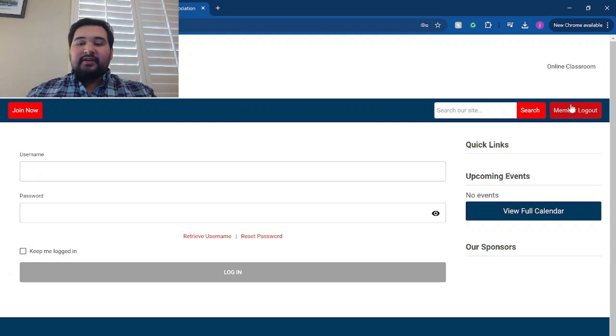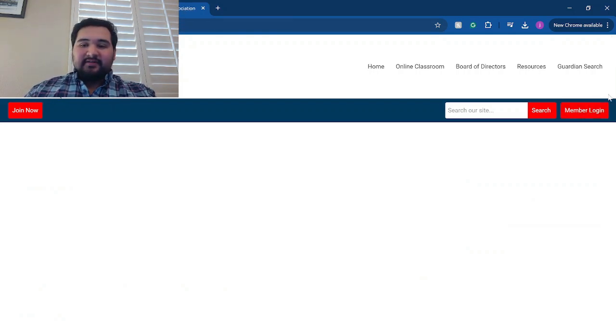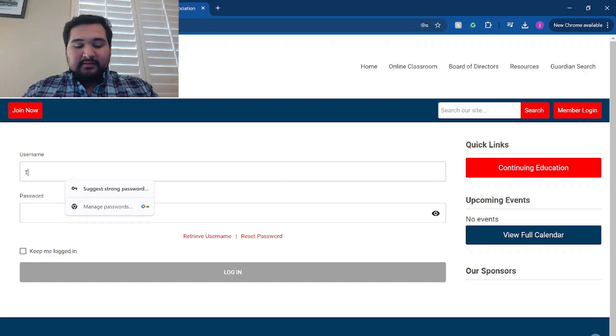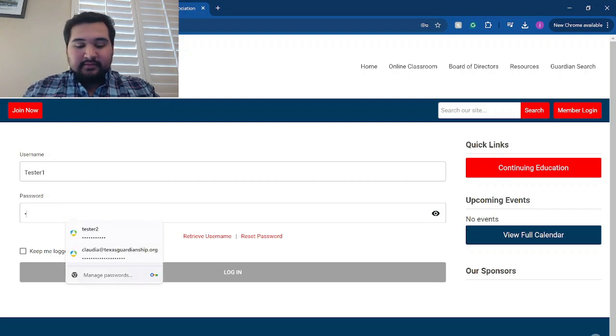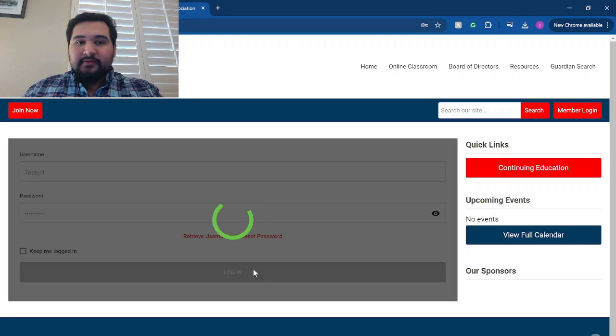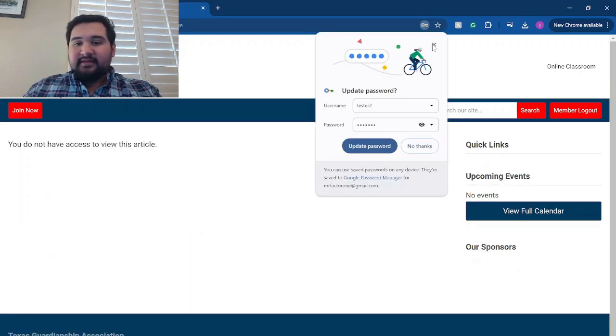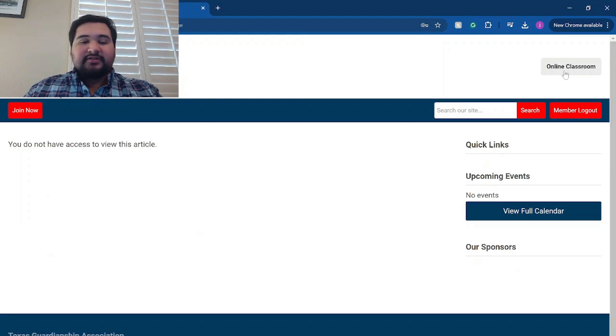You're going to want to go ahead and look at the top right. You're going to want to log out. The reason why you have to log out is because our system won't refresh your permissions, so it won't give you access until you log out and log back in. Then you click login. Once you're logged in, it'll say this. You can just click online classroom in the top right.